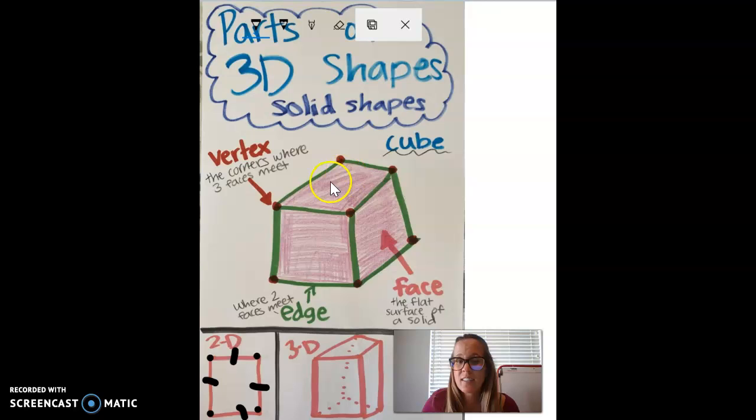So we've got this face here, 1, 2, and then the one on the back that we can't see makes 3. Something that's different, even though it looks the same in a 3D shape, is this line here. We called it a side, but now we are calling it an edge, because an edge is where 2 faces meet. Like on this edge here, you can see 1 face, 2 face. So our lines are now called an edge.